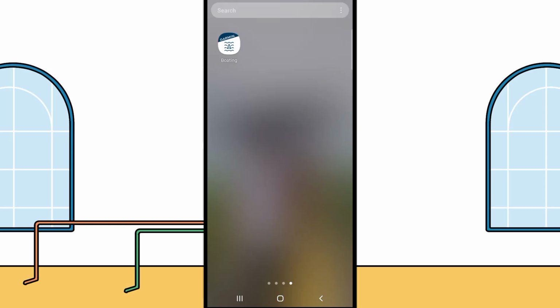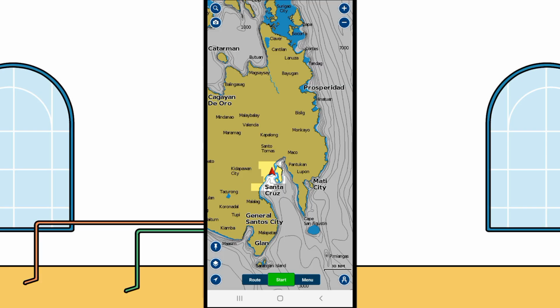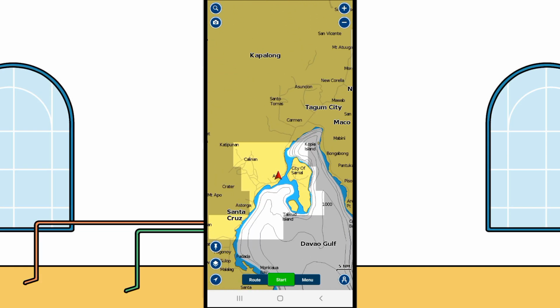I'm gonna show you how to plan a navigation route in the NAVIONICS app. To get started, you have to open your NAVIONICS app and wait for it to load up. Then you have to select or zoom in to your downloaded map, which you need to download first before you can plan a route in NAVIONICS. Right there, you have to click on route.